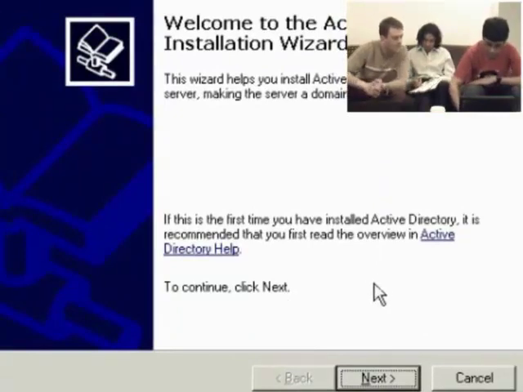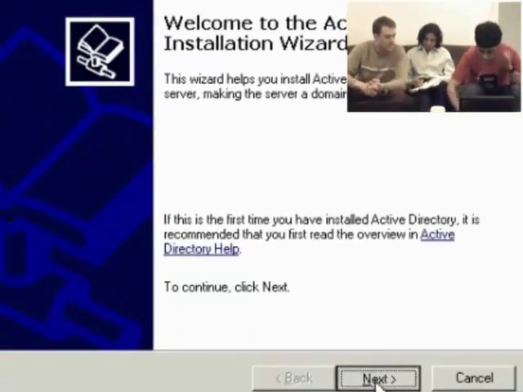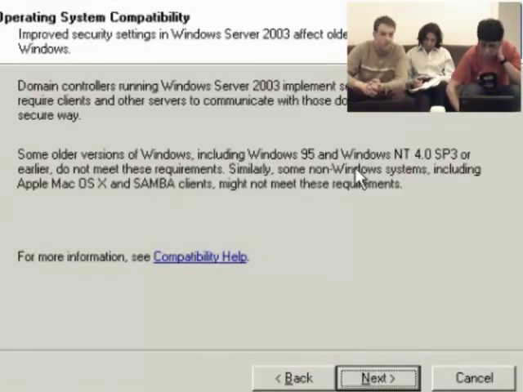Okay. So welcome to the Active Directory installation wizard. Not very exciting text there. But to continue, click on Next.